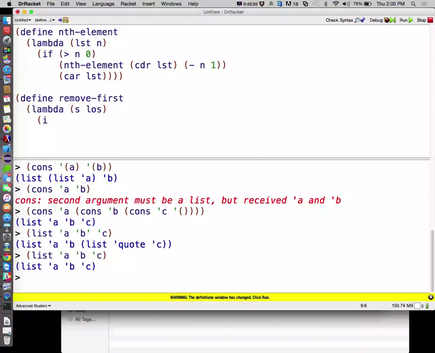So we'll ask the question, if null LOS, I'll return the empty list. If I ran out of things to look for, boil down to the empty list, because we know that at the end of the road, cons requires an empty list, right? Otherwise, it screams at us and says cons doesn't work on things when the second parameter is not a list. So if we finally ran out of stuff to look at, we'll go ahead and return the empty list.